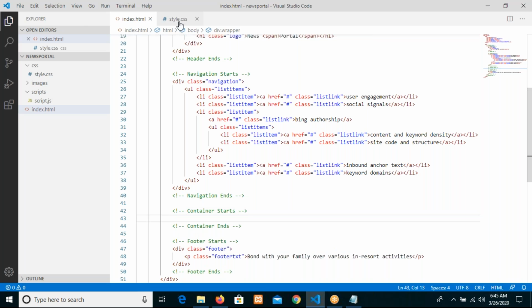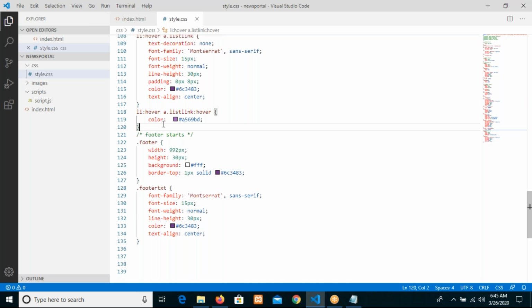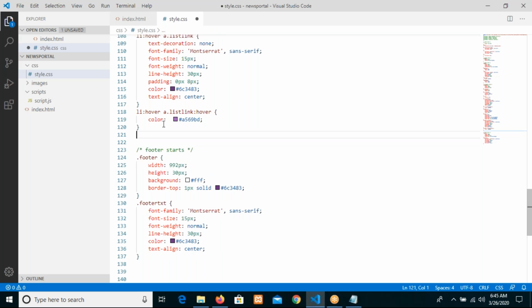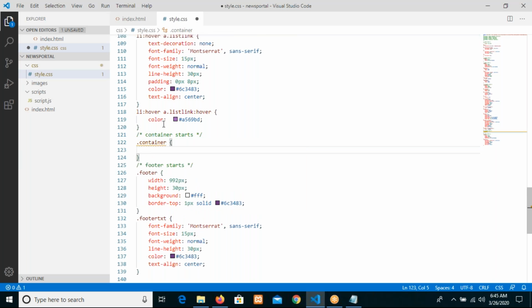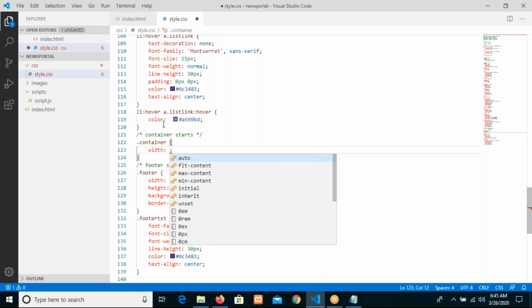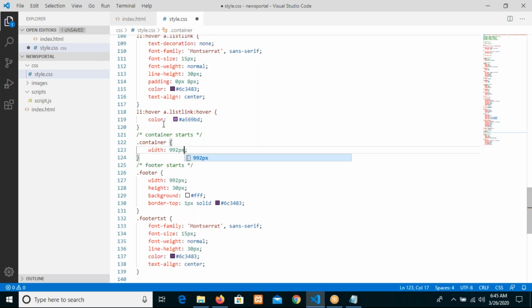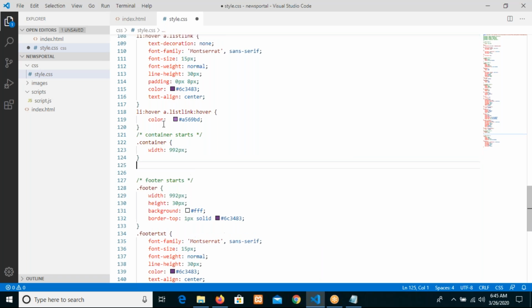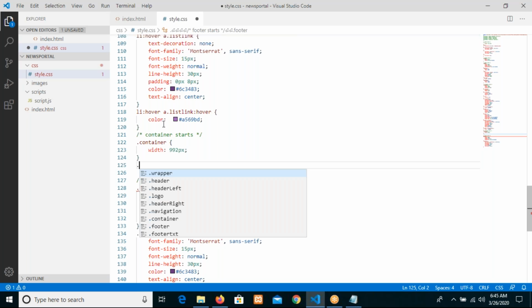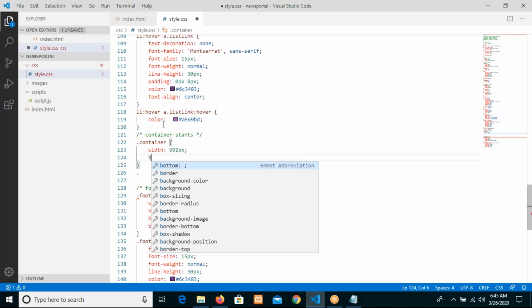And then container starts. This container, the width which is same, 992 pixels, and it should have, okay, let us write something background to the total container.